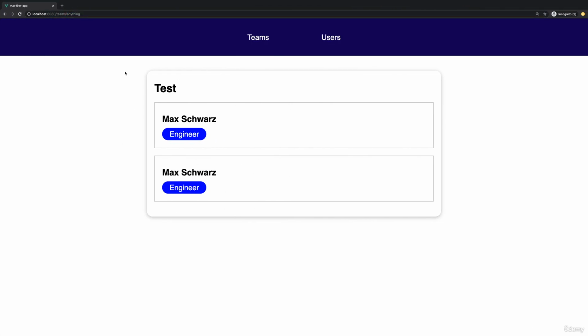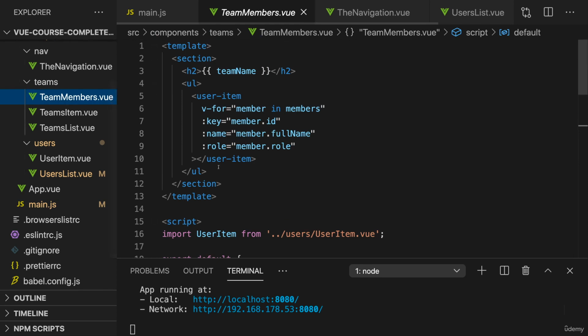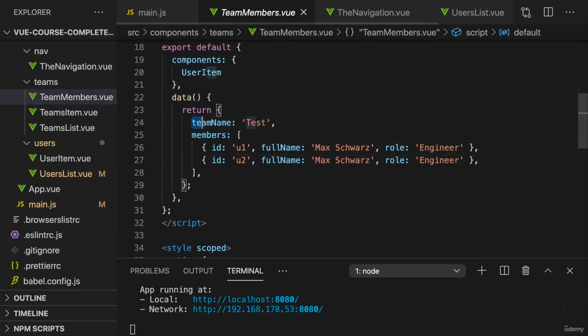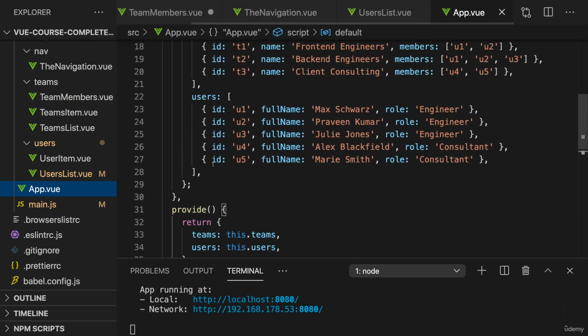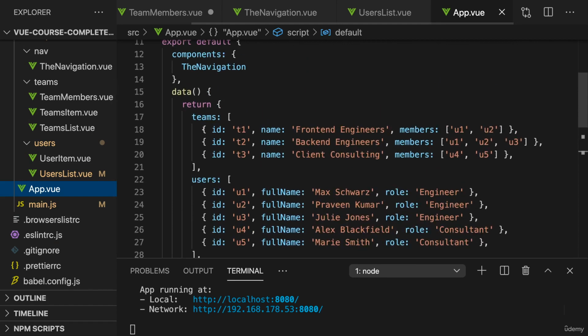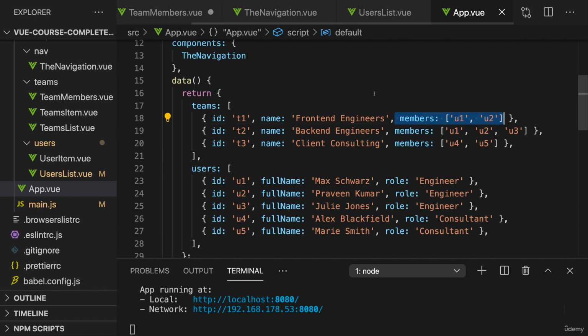Now at the moment it's always the same component with the same dummy data, but now we can change this because we will get access to this concrete value which is used for this route parameter, for this placeholder here. We can get access to the concrete value the user entered inside of the component that is being loaded, so inside of TeamMembers. I don't want to use my dummy team data here. Instead, we do have dummy team data for all teams defined in App.vue. Here we got teams and we got users. And for every team we have a list of members.